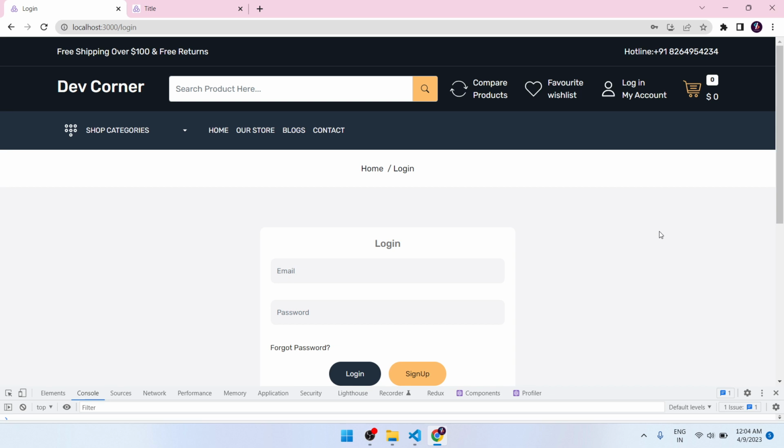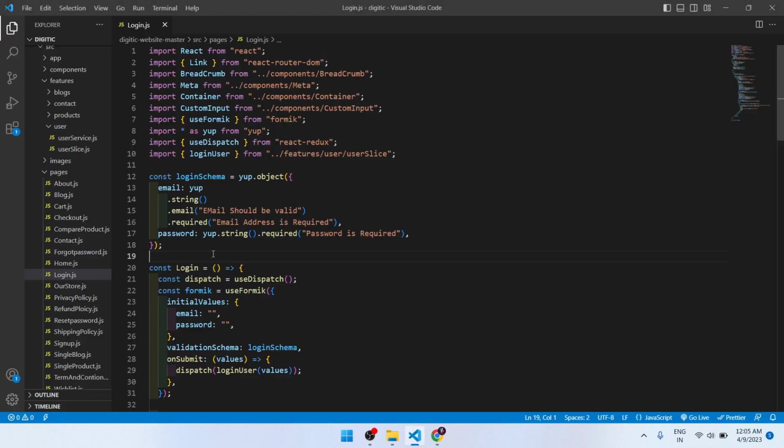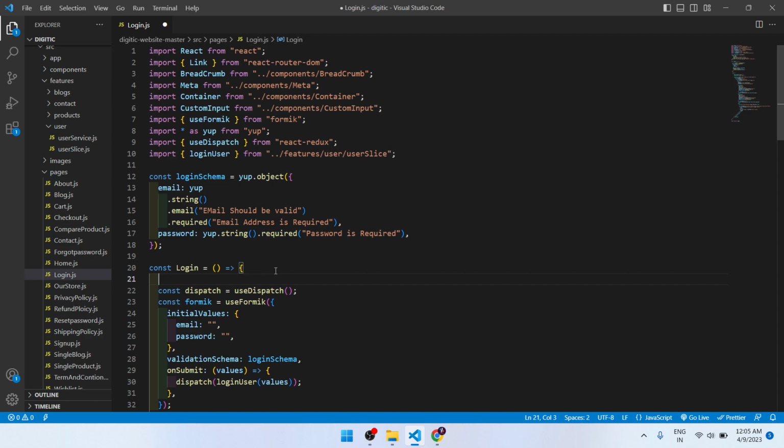So in this MERN series today, what we are going to do is implement private routes, meaning protected routes, and open routes. And we will do some basic functionality. First of all, after successful login we have to redirect to the home. So let's start. Let's see how we can do it.